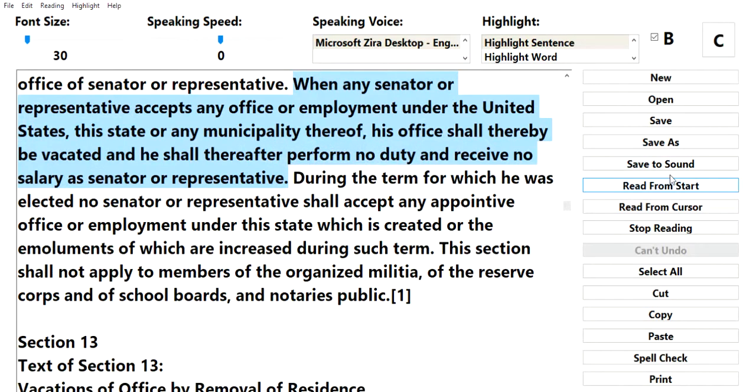When any senator or representative accepts any office or employment under the United States, this state, or any municipality thereof, his office shall thereby be vacated and he shall thereafter perform no duty and receive no salary as senator or representative.